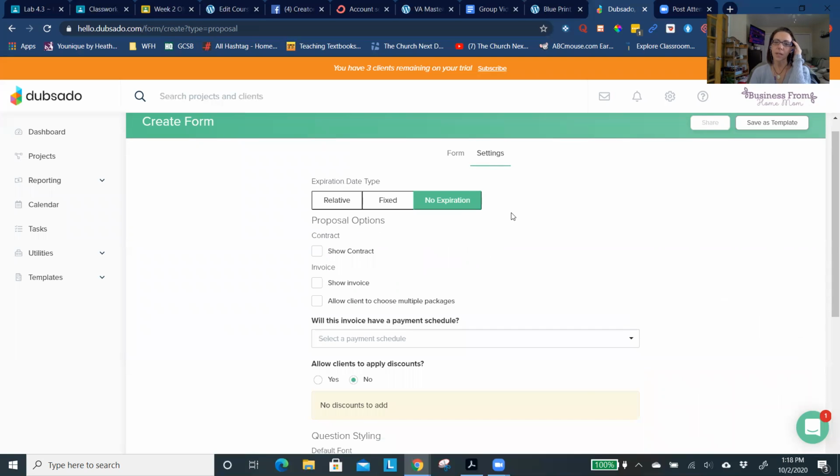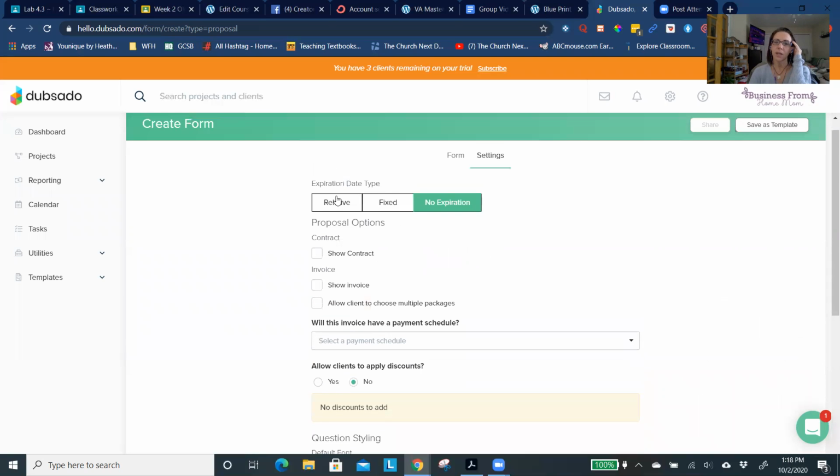You go over here to settings. You can set an expiration date for this proposal. I've run into situations where I send proposals to clients, let's say in January with whatever my pricing is at that point, and then they'll come back in August and say, hey, I have a proposal from January, and my pricing has gone up, and well, there was no expiration date on the proposal. Right, it's my bad, right? So you want to make sure to put an expiration date on it.